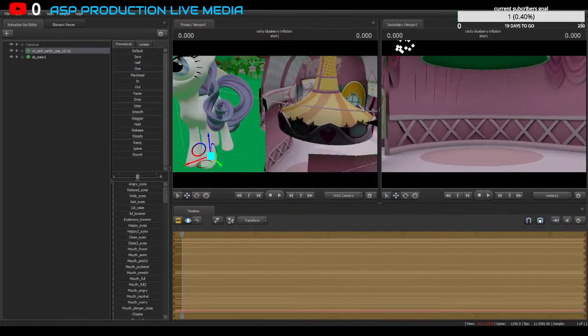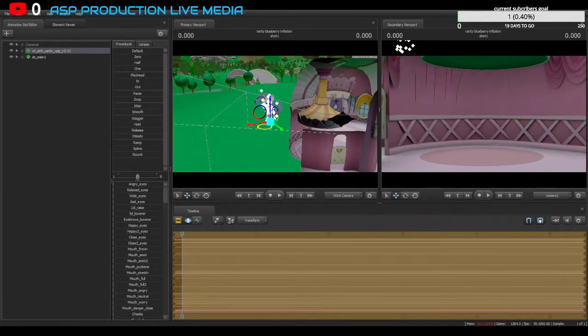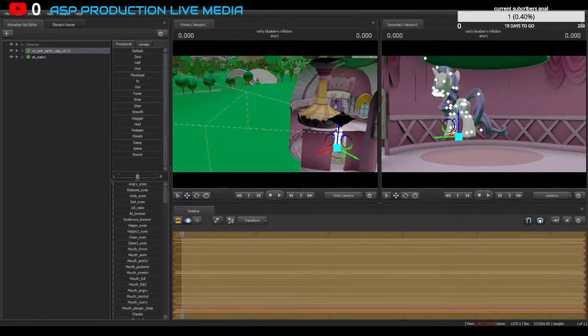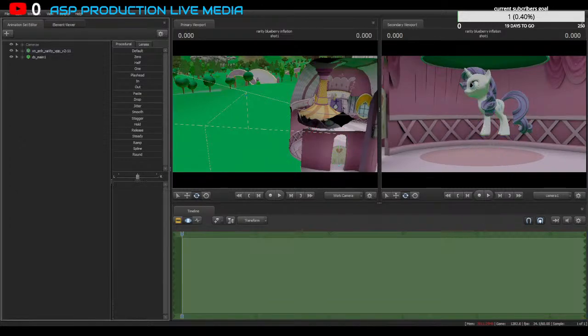And SFM is an easy program. Some people think it's the hardest program to ever learn. Now, if you watch SFM videos on a consistent basis and understand the different fundamentals of animating, then it's not hard. I know this off the bat when it comes to animating stuff.